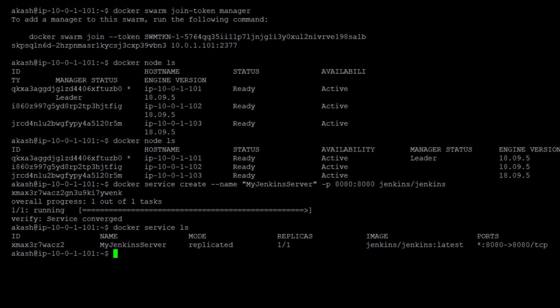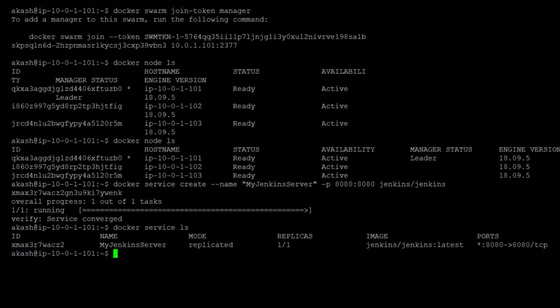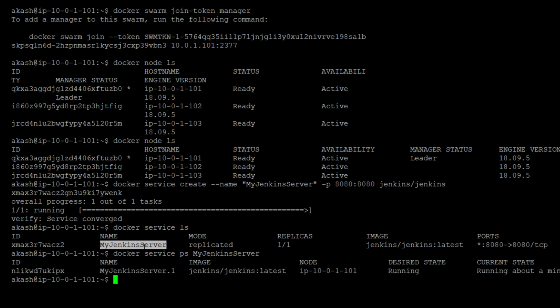So let's go through each section over here. This is my service ID, and this is the name of the service which we gave while running docker service create, my-jenkins-server, and the mode is replicated. This means that the service is replicated across the nodes in the cluster. In the previous example there are three nodes. If you go to docker service ps and the name of the service, you can see that it is taking the first node, that is my master node. So currently it is running on the master node.